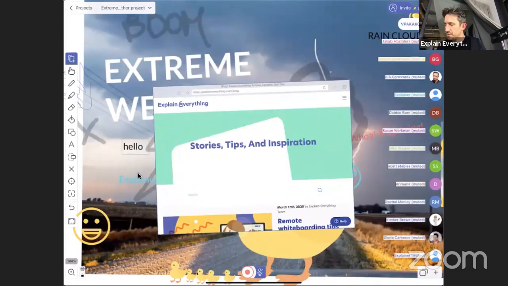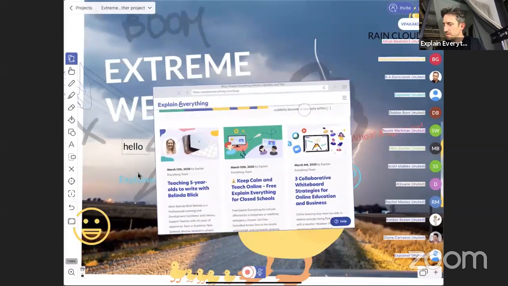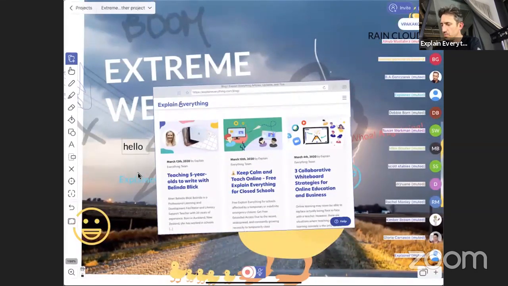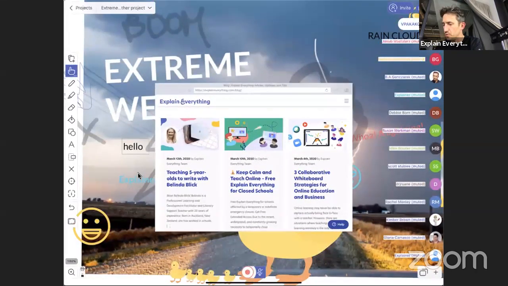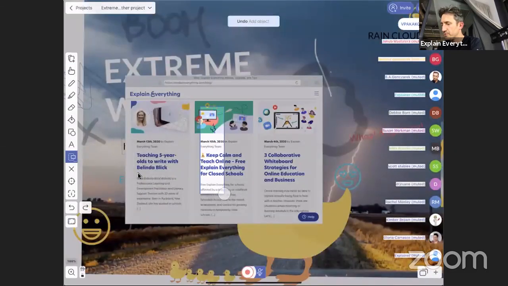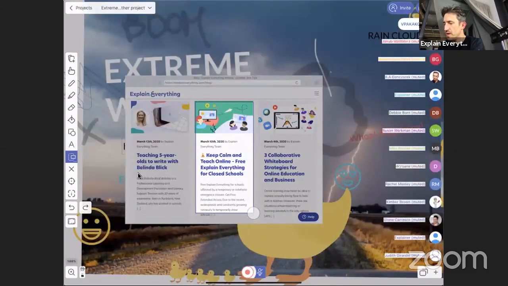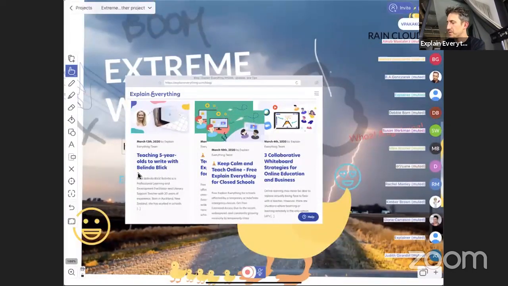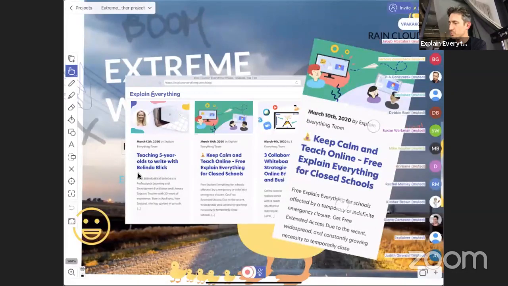We have tips and stories, but this is something that is important for you if you're looking for a free extended trial. Let's say you want to try Explain Everything for a month or even more, free of charge, for a larger group of students, and do those crazy collaborative projects with them. So that's the article we encourage you to see.